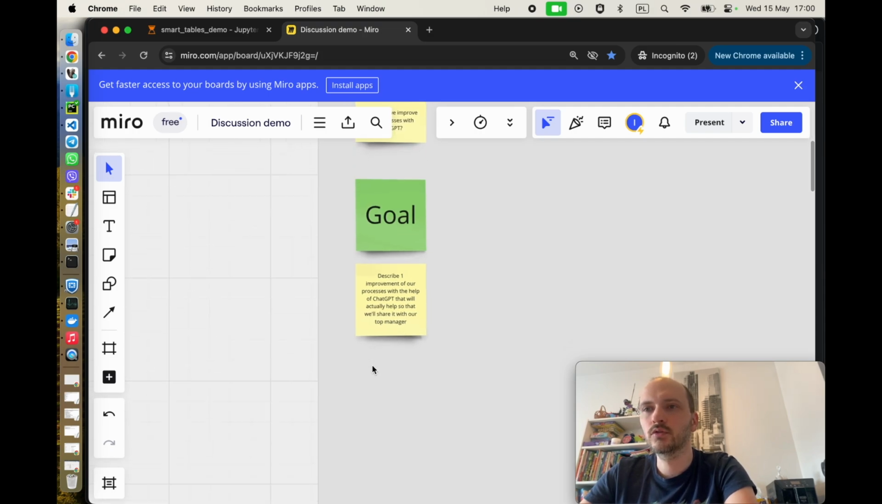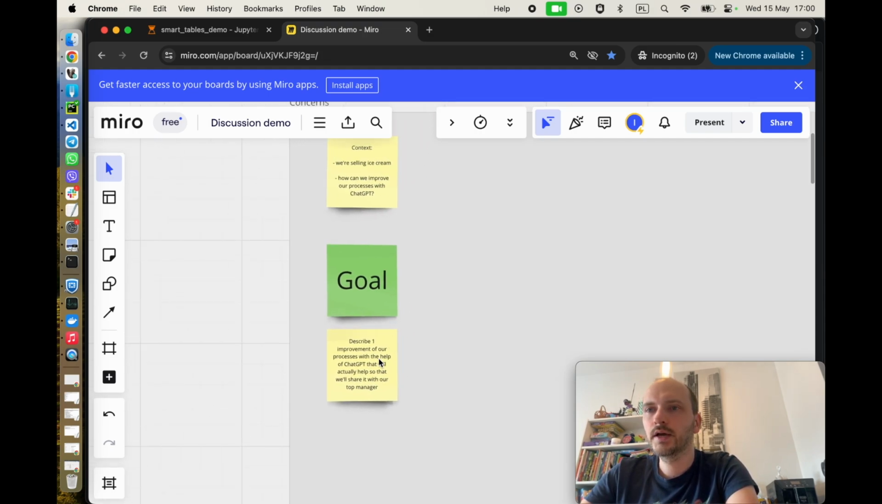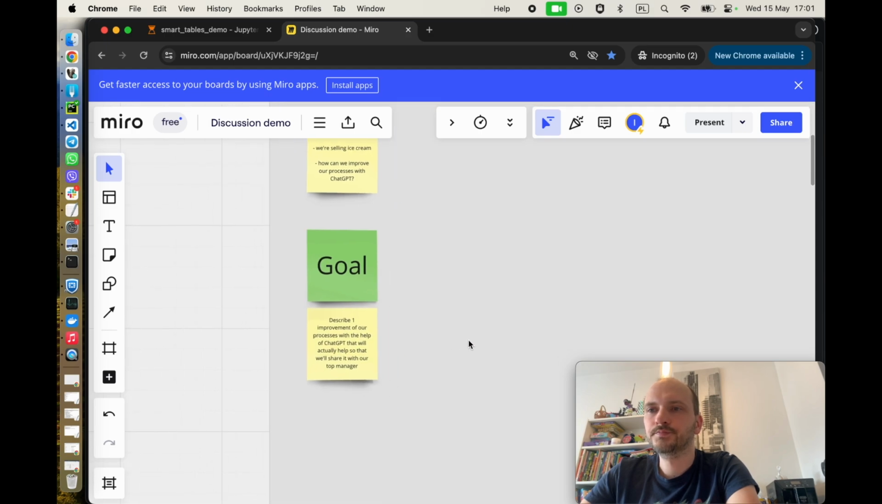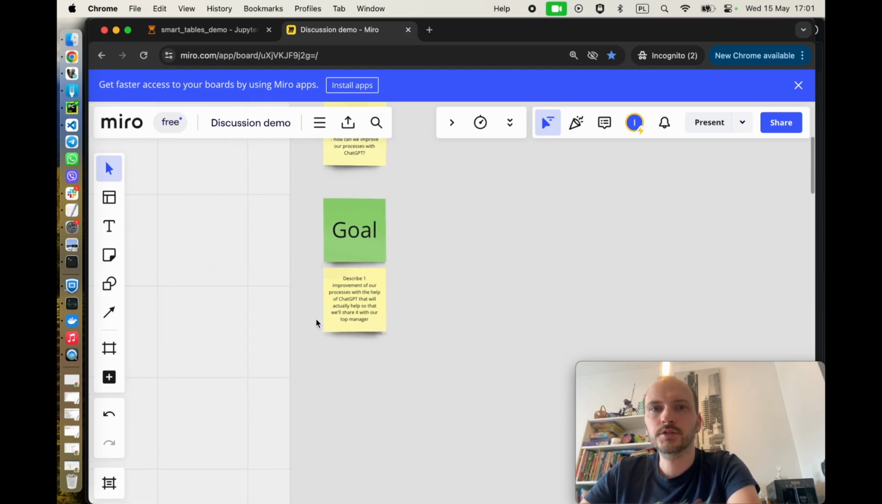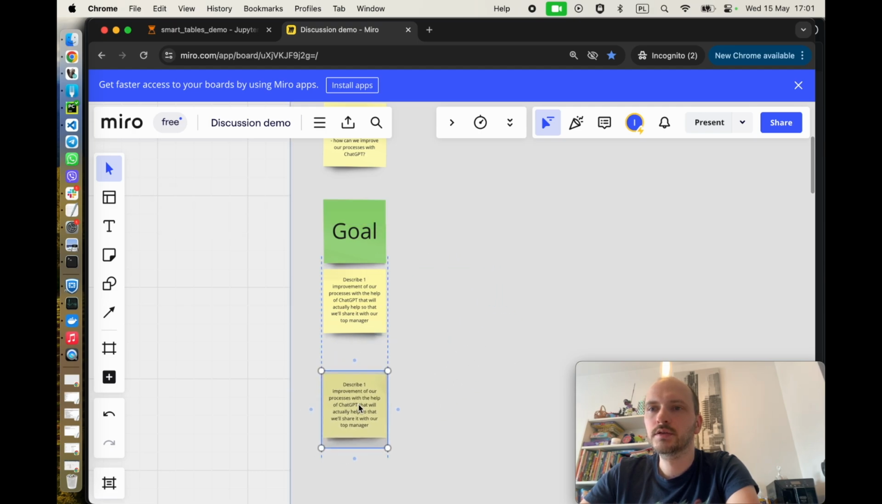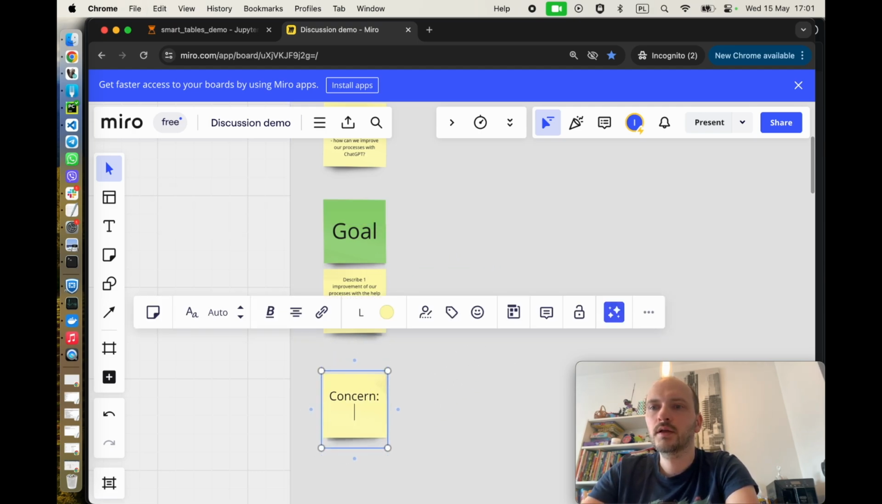So you define the goal. What next? Then let's put it here. Probably here. Okay. Then what you do is you define concerns. What are concerns? A concern is either an idea, or a question, or a proposal, or a piece of information.